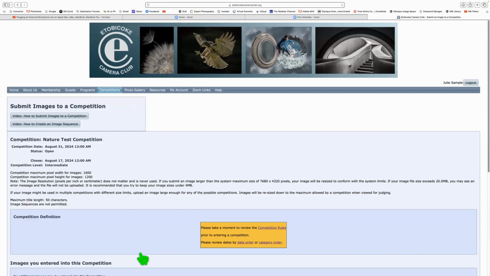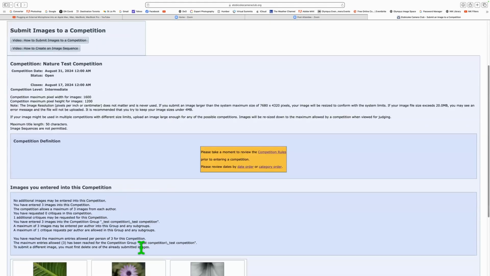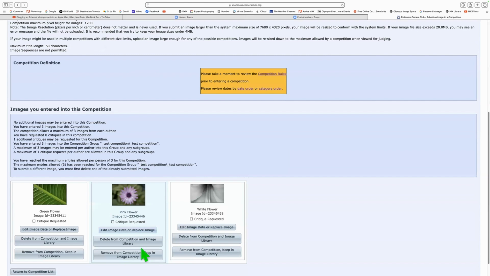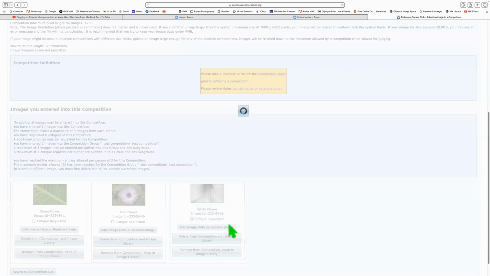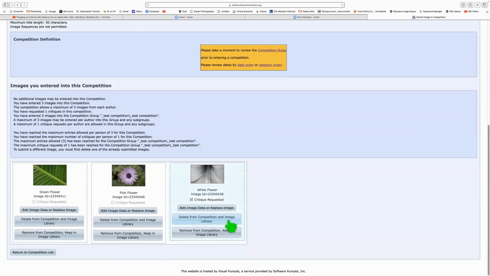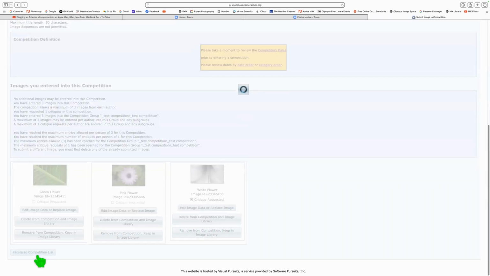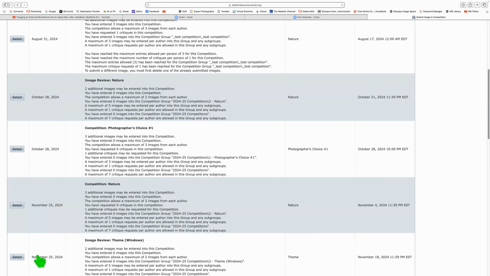Okay, we've now returned to the page and it's time for us to select one image that we'd like the judges to actually provide some feedback on. Again, in our system, it's now called critique. So you can only pick one of the three. So I'm going to pick my white flower. So you click on it and check the box. Scroll to the bottom and click on the Return to Competition List. Click on this button. And that's it. You have actually loaded your images.